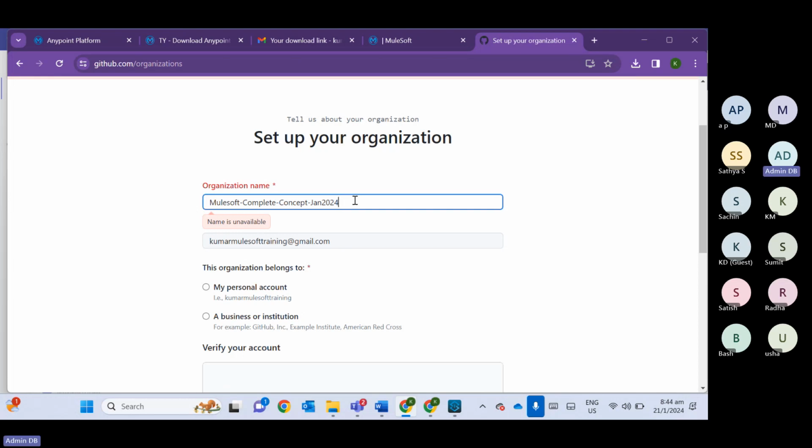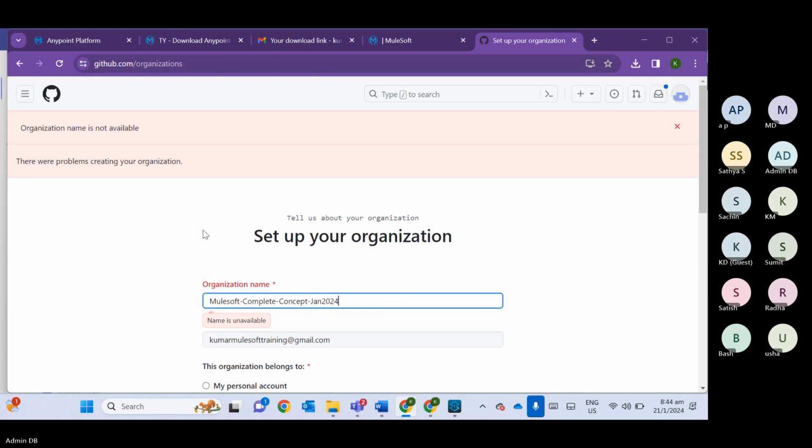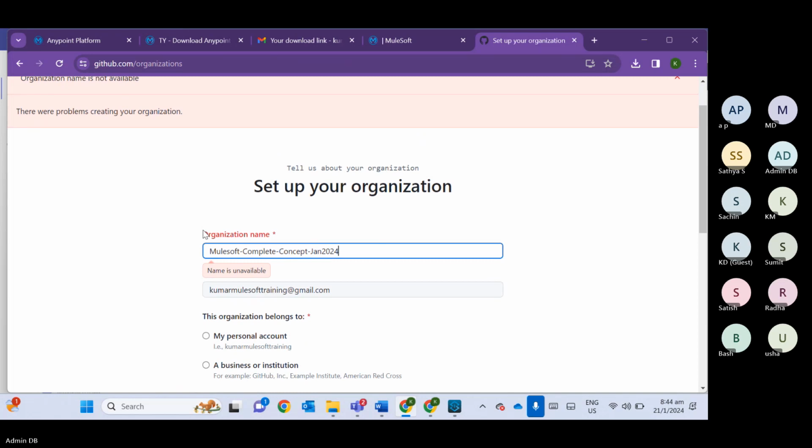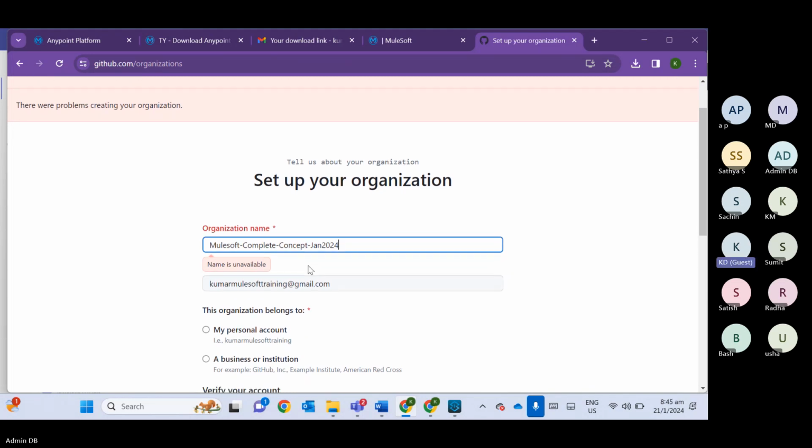Has anyone created with this name? Yeah, Ravi, actually I thought we also need to do it, so I was doing the same now.